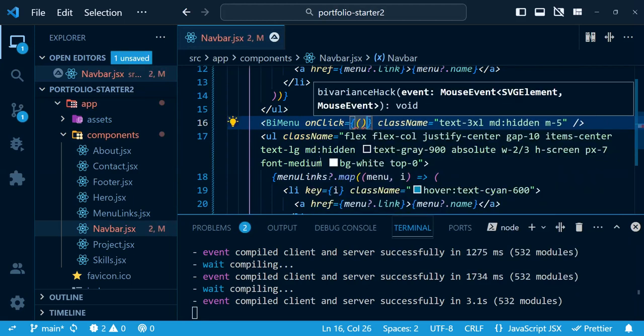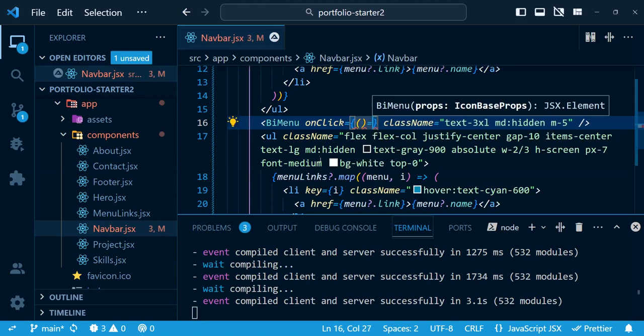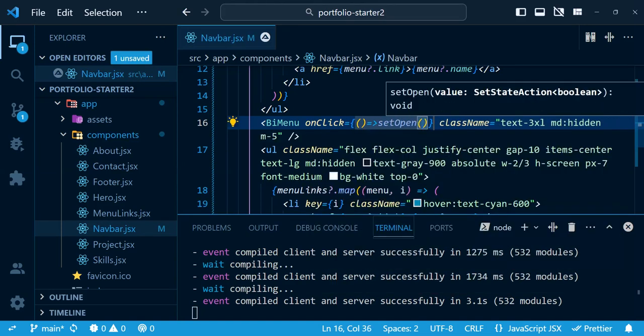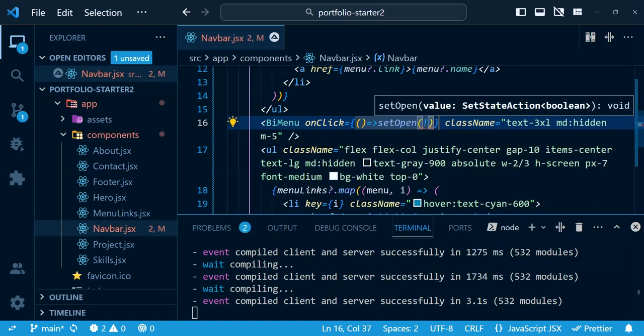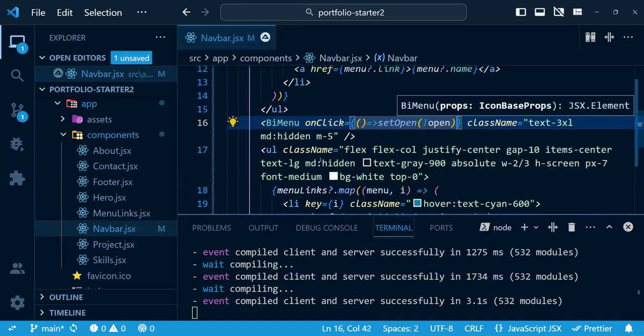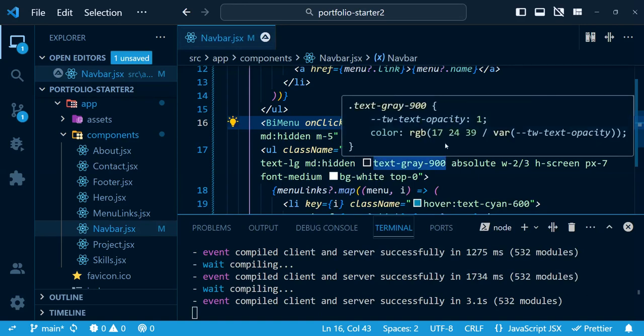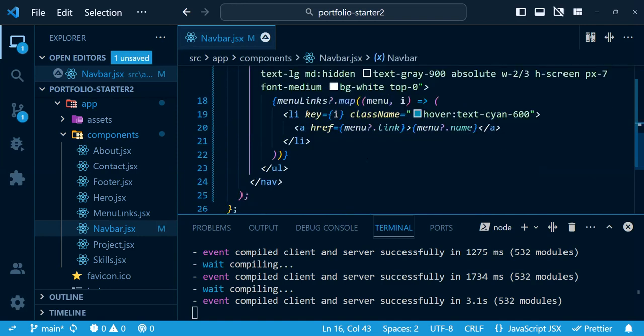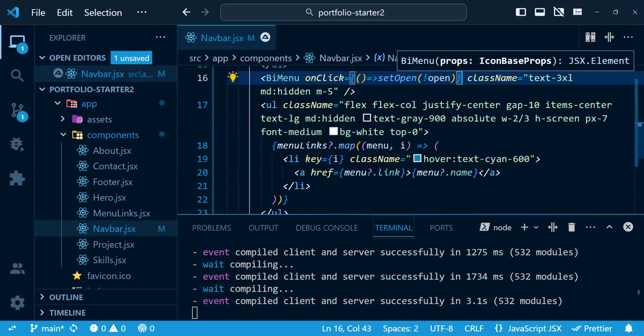let's give it a function, and let's set the open which is equal to not open. Now when we click this, it will set the open to false, and when we click it again, it will set the open to true. And when we set this to false or true, let's create the effects.